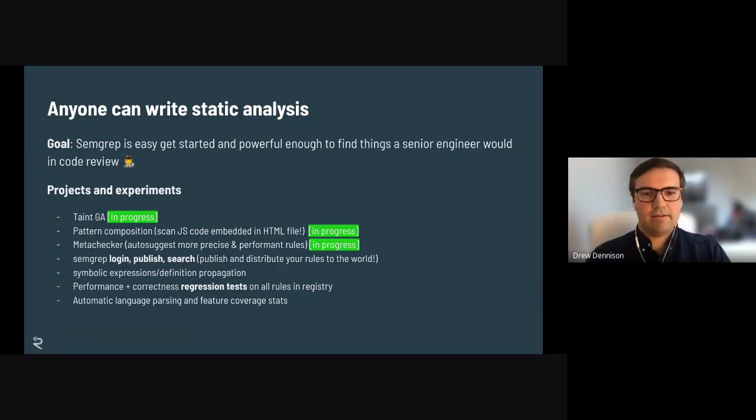We're working on some subcommands here that lets you log in and publish your rules and distribute it out to the world, doing more semantic analysis where we're propagating the expressions and constants throughout the file. And then, of course, checking to make sure that we're not breaking old rules and that we're not slowing them down.